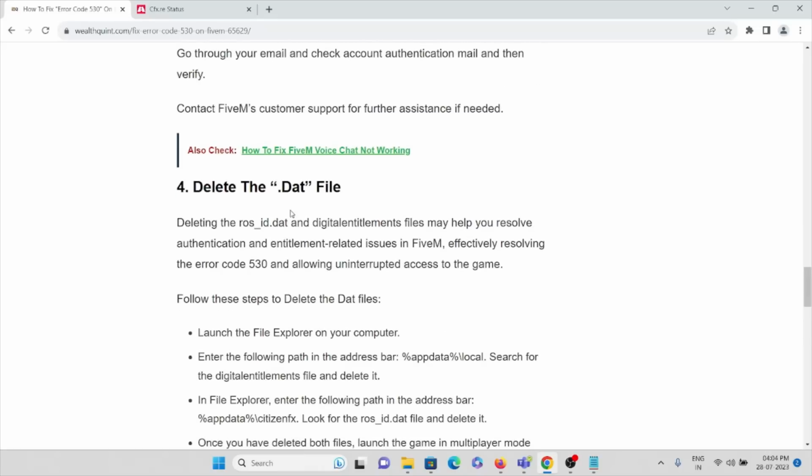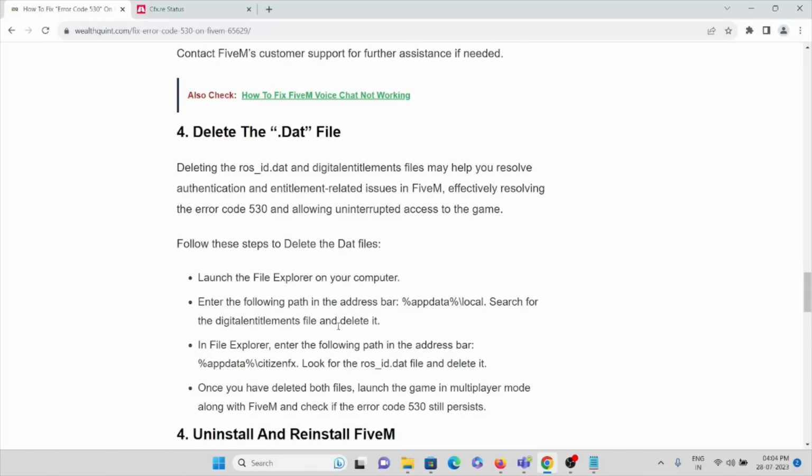Okay, so delete that .dat file. Deleting the ROS_ID.dat and digital entitlement files may help you resolve authentication and entitlement related issues with the FiveM application, effectively resolving the error code 530 and allowing uninterrupted access to the game. Follow these steps to delete the DAT files.